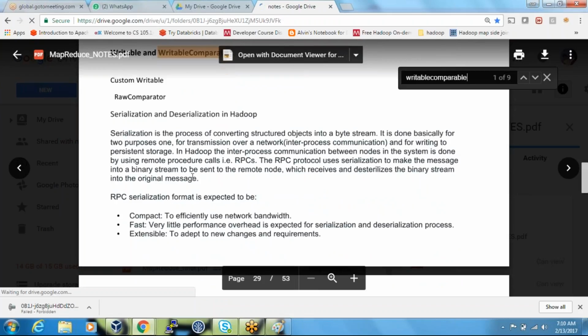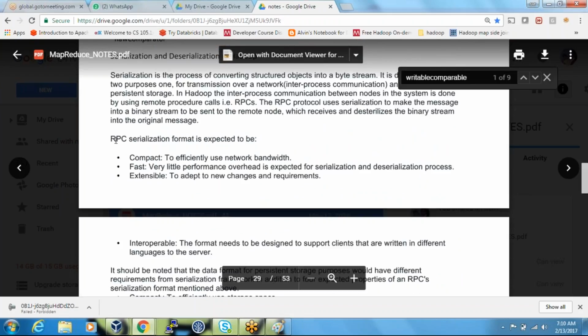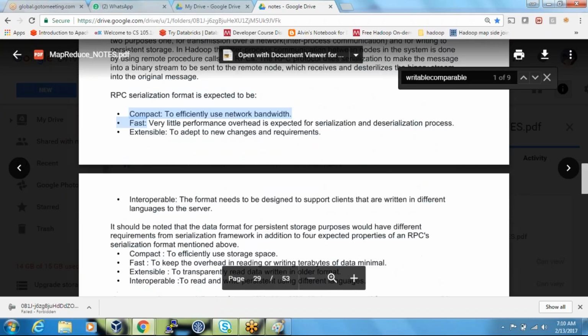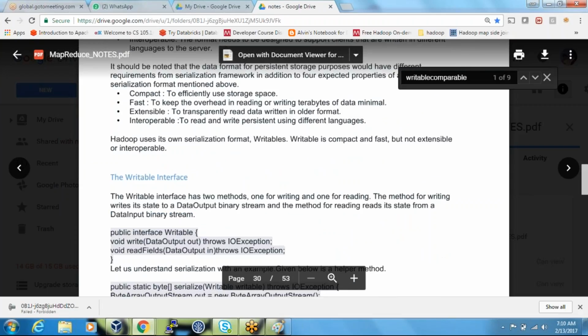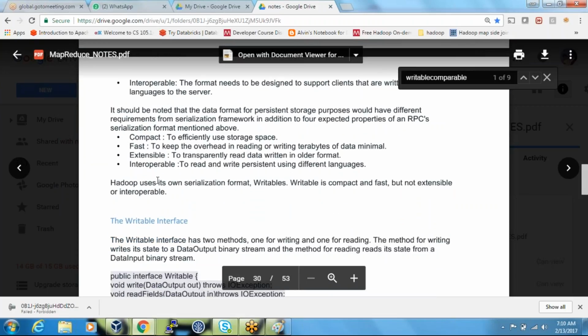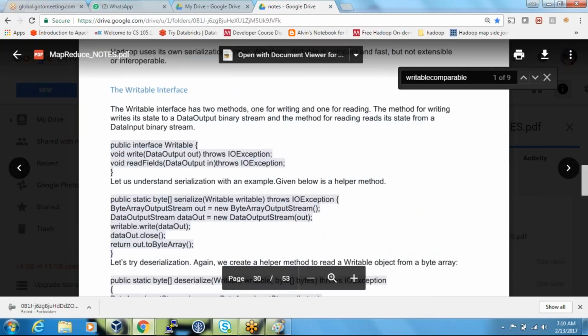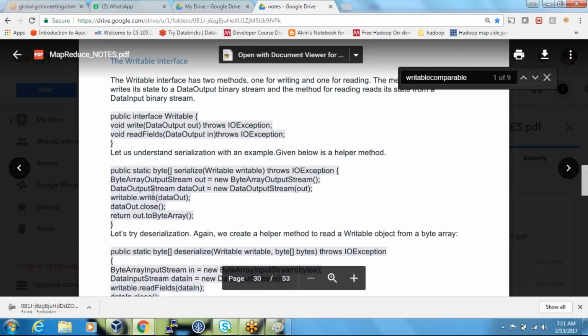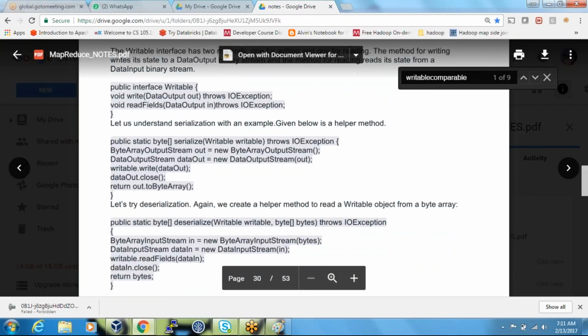Writable and writable comparable. You have very nice notes and information here. Why RPC? The RPC message should be very compact, fast and extensible. Compact means very little information, to reduce the network bandwidth. The Java serialization is not compact, and that is the reason we are not using it. RPCs require compact and fast transformation. So we are using the writable interface, which has the write and readFields methods. Internally I'll show you the source code, not to worry about how it works.